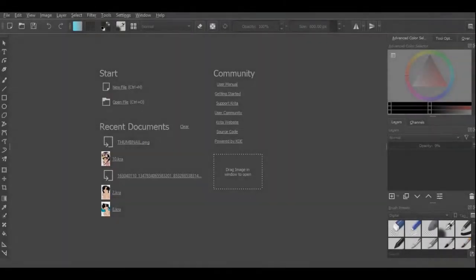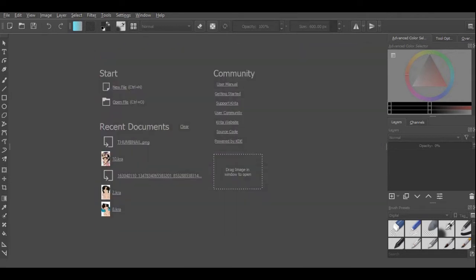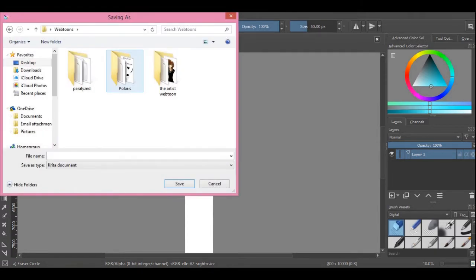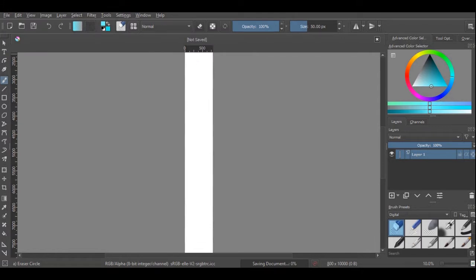So first I do new file. This is Krita, by the way, that's what I use. I do 800 by 10,000 pixels because I like to work in small increments. My computer is old, so that's what I have to do. And then I save it because that's the most important thing. You don't want to do a bunch of work and then forget to save it. So I've decided to just save periodically and remind myself.